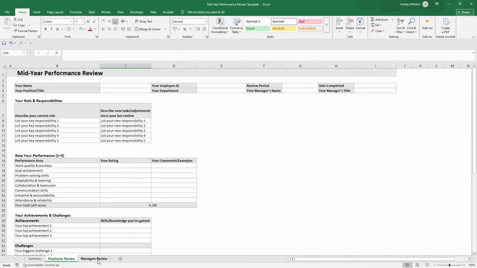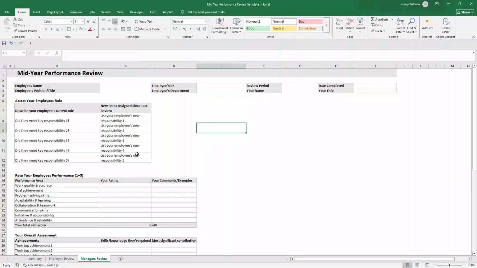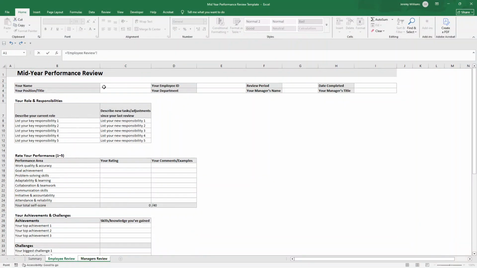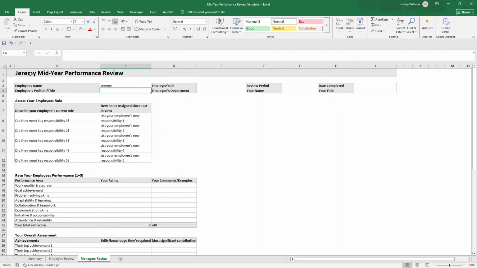Now, as I say, there's also another tab in here for manager's review. Now, this has been set up so that it corresponds exactly like the employee review. So in other words, it's the same process. So instead, it's employee's name, employee's ID, employee's position. Now, you could always just bring this in from here, and then when that's updated, so let's just say Jeremy, there you go. That also pulls into the title there. Then it also comes across.